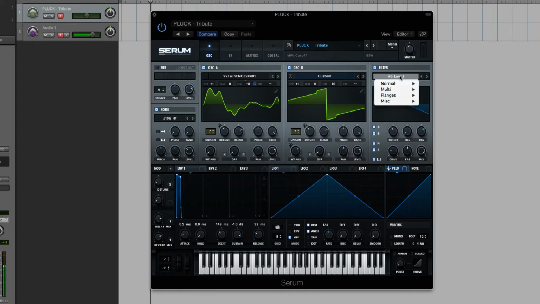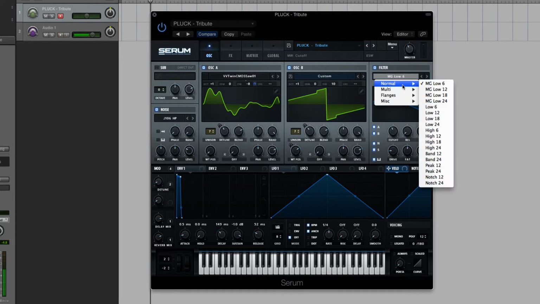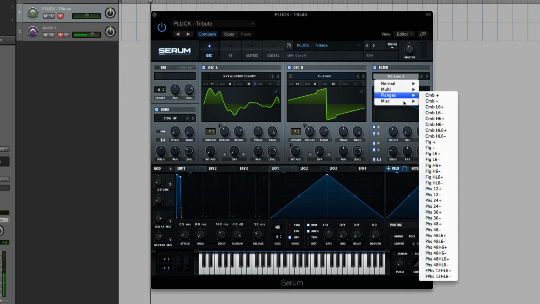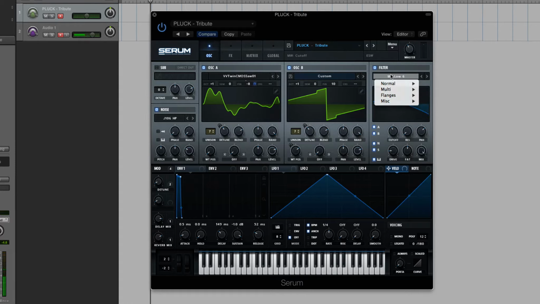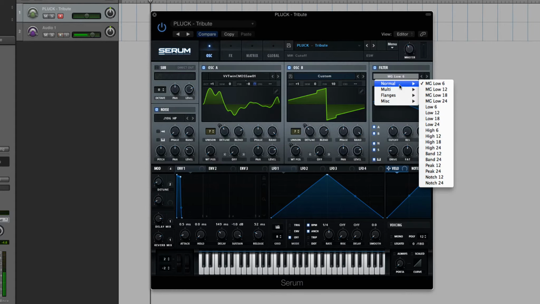So let's talk about the different filter types that you are afforded inside of Serum. You are given a bunch. So Massive users, you're going to love this because Massive only comes with maybe, I think, probably around 10 off the top of my head filters, and Serum comes with a bunch. So when you click on the menu, you'll be seeing a drop-down menu of 4 different categories. Inside of those categories are where all the filter types are at.